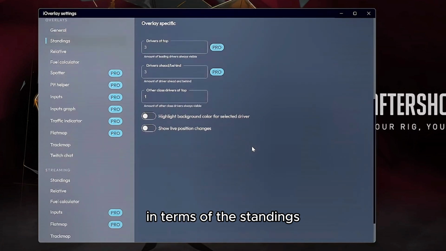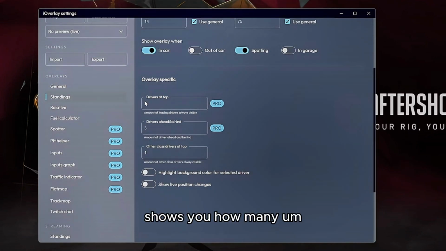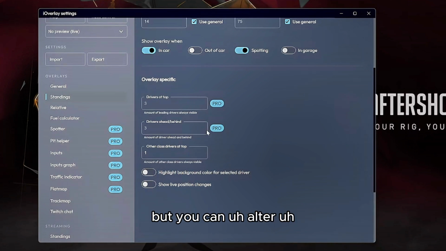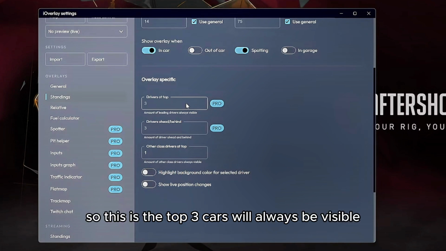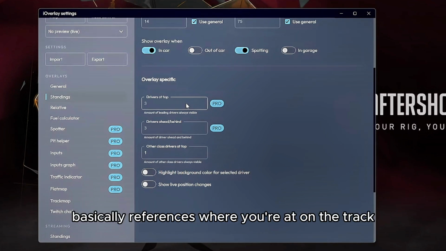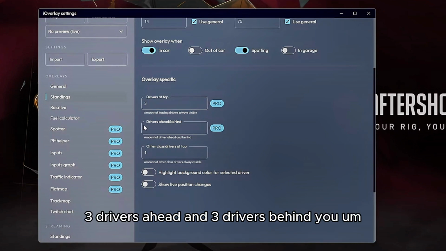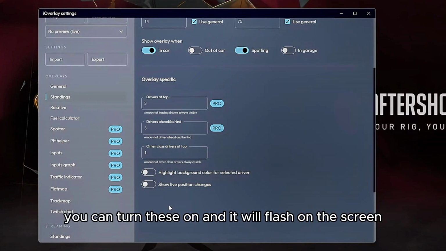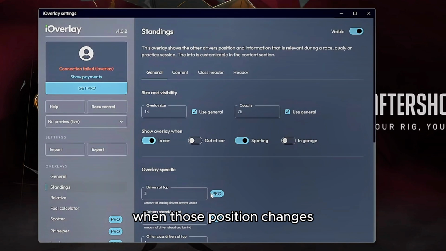In terms of the standings, you can alter how many cars are shown with a pro subscription. So this is the top 3 cars will always be visible, and then it basically references where you're at on the track, and it shows you 3 drivers ahead and 3 drivers behind you. If you want to pick a driver or show live position changes, you can turn these on and it will flash on the screen when those positions change.